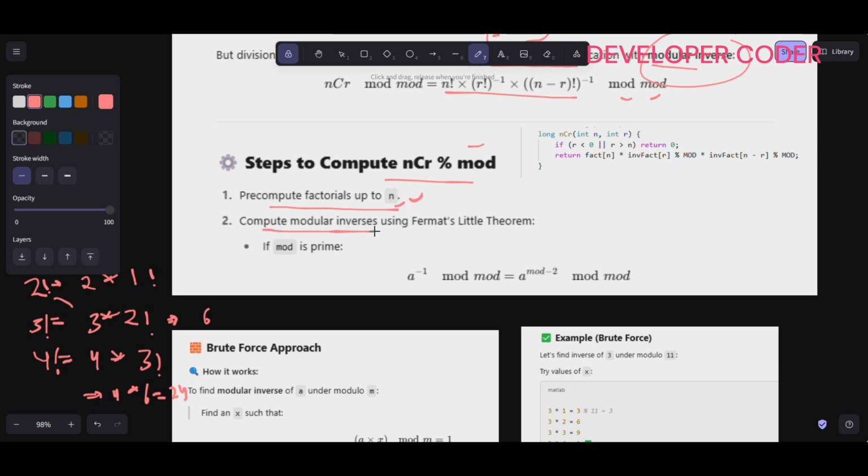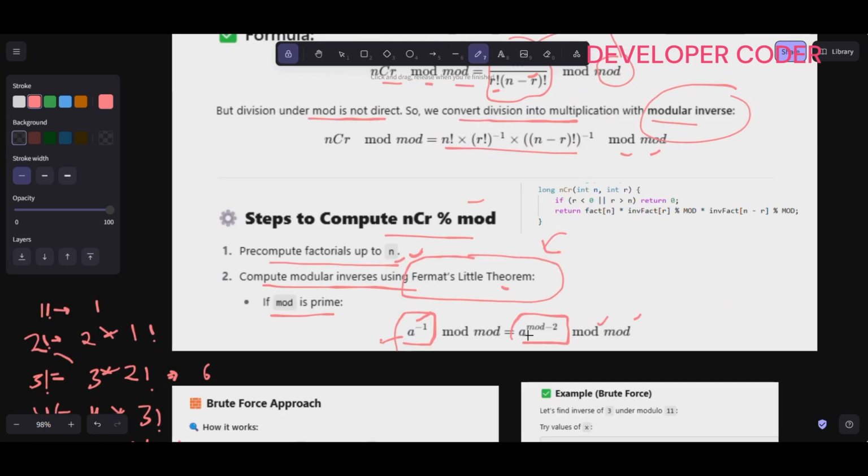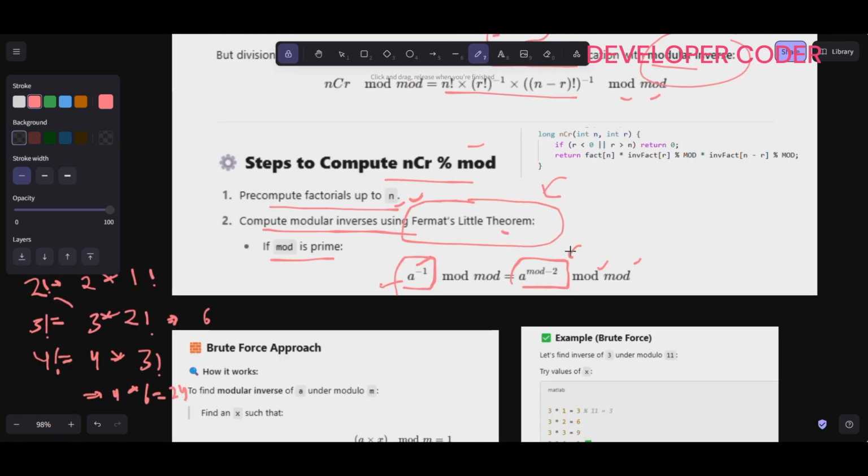And compute modular inverses using Fermat's little theorem. Now this is a new thing, so I will discuss this as well. What is Fermat's little theorem? If mod is prime, then a inverse mod, how do we calculate this value? It is a to the power mod minus 2, and then mod. So I write a to the power -1 as a to the power mod minus 2, because we can't calculate a negative power under mod, so I write it like this.